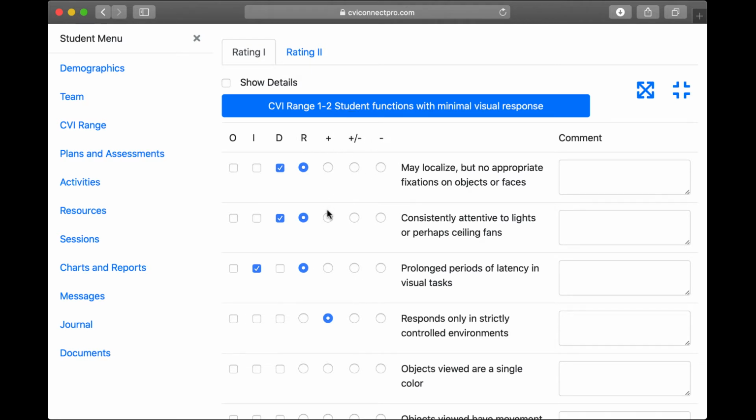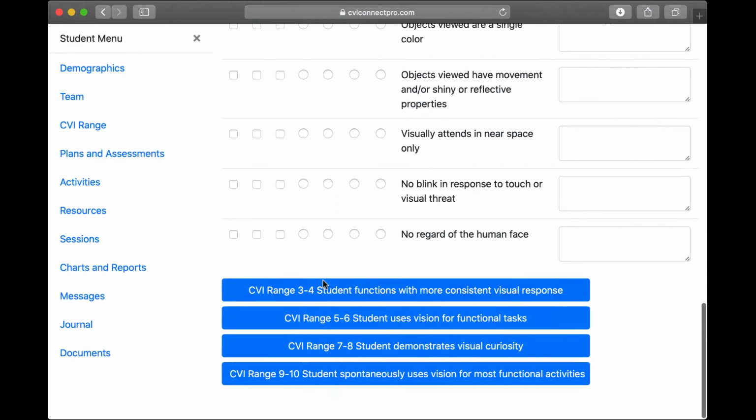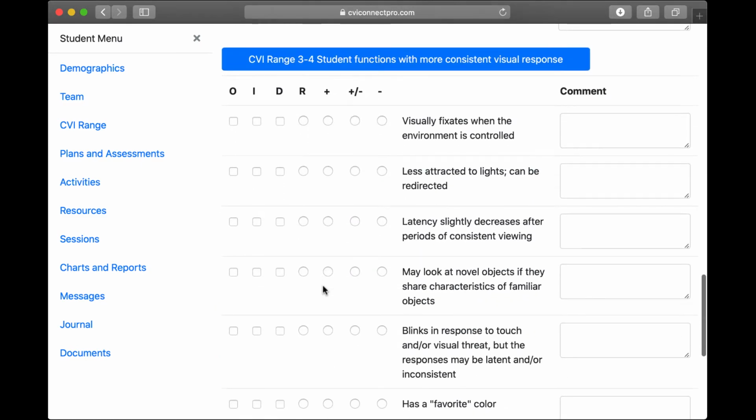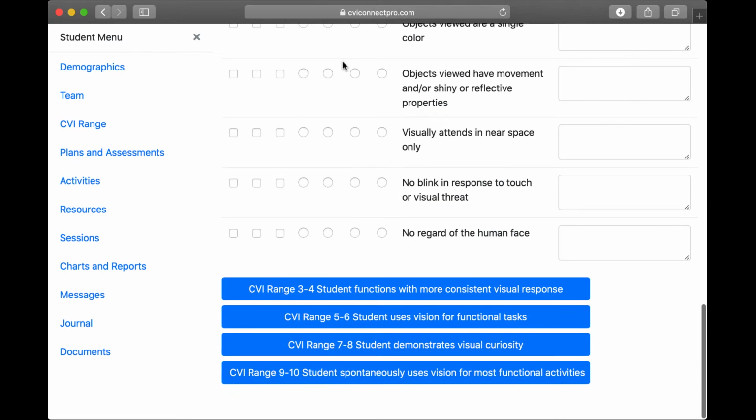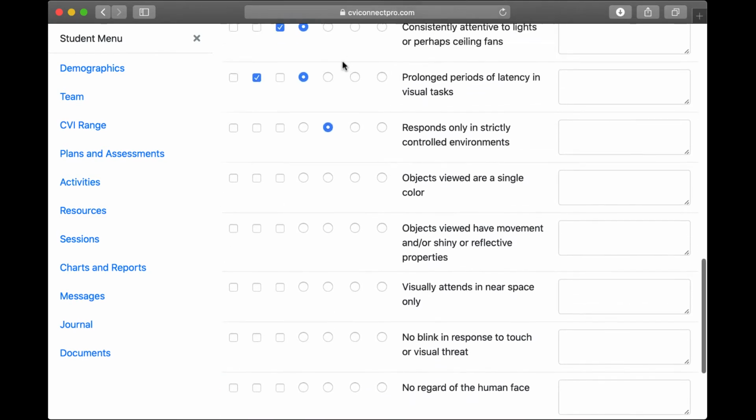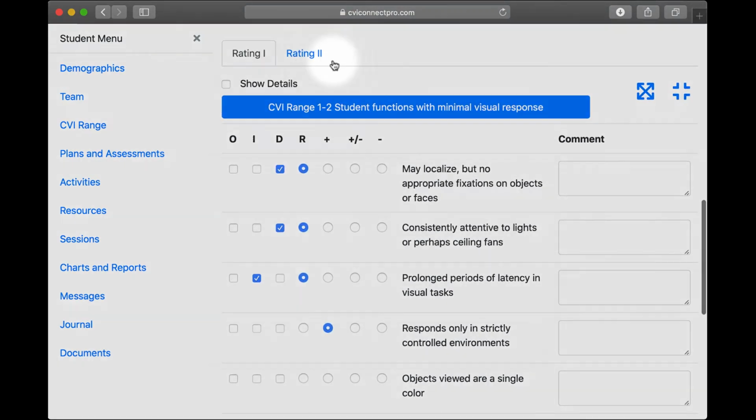For more information about how to score a child using the CVI range assessment, consider the book by Dr. Christine Roman Lancy, Cortical Visual Impairment, An Approach to Assessment and Intervention, the 2nd edition. As you score each section, you can click on the blue header of the next section to expand the corresponding statements. To minimize a section, click the header of the section again. When you are ready to proceed to rating 2, click the tab.